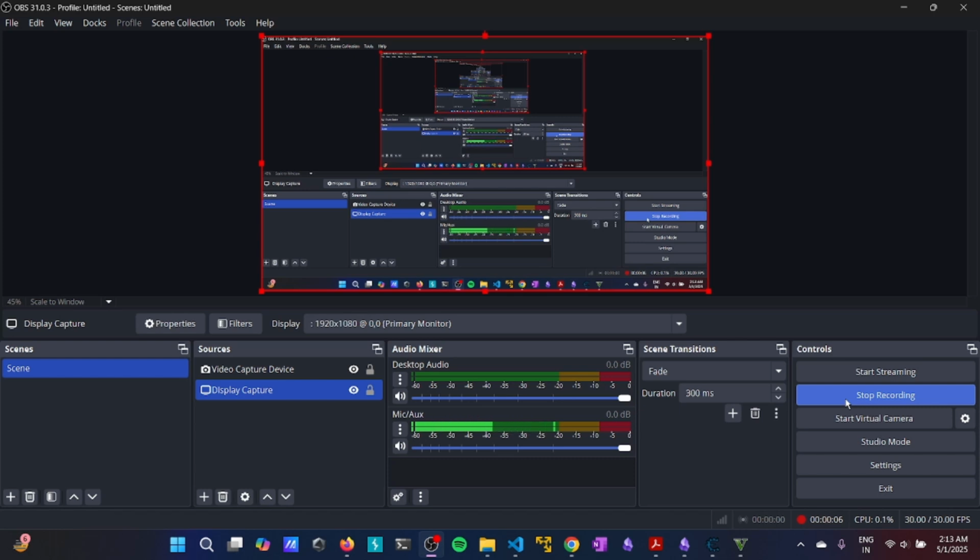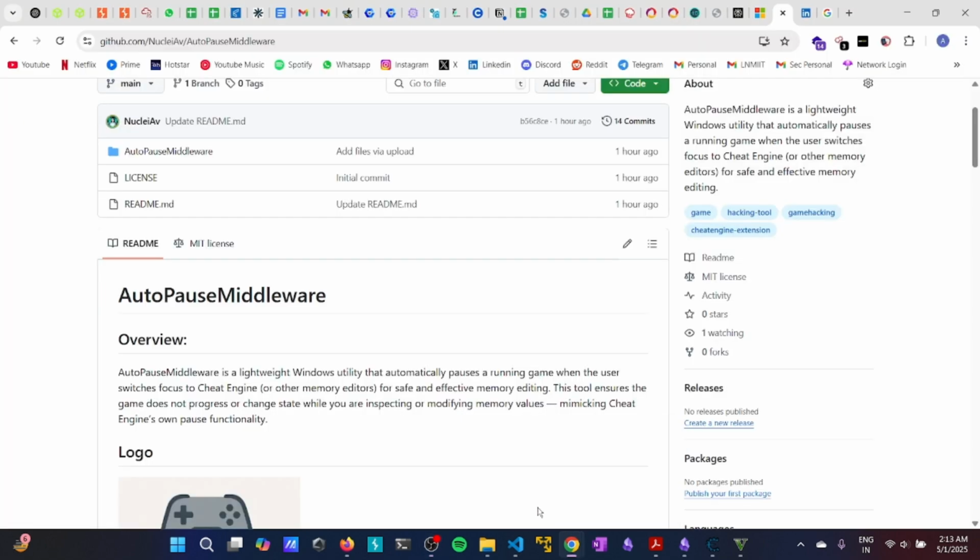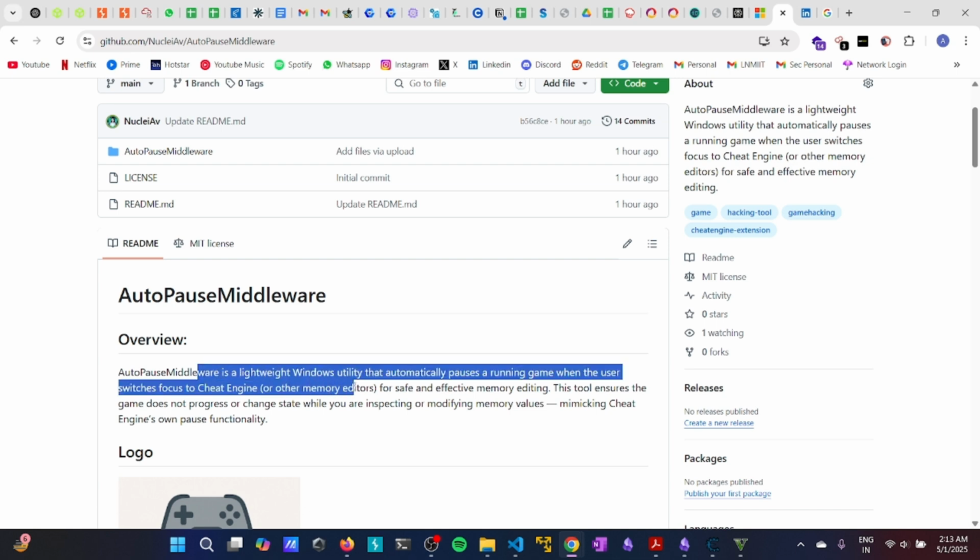Today I'm going to talk about and give a demo of one of my latest projects. It is AutoPauseMiddleware, a lightweight Windows utility that automatically pauses a running game when the user switches to Cheat Engine or some other memory editor, so that we can edit the game's addresses.